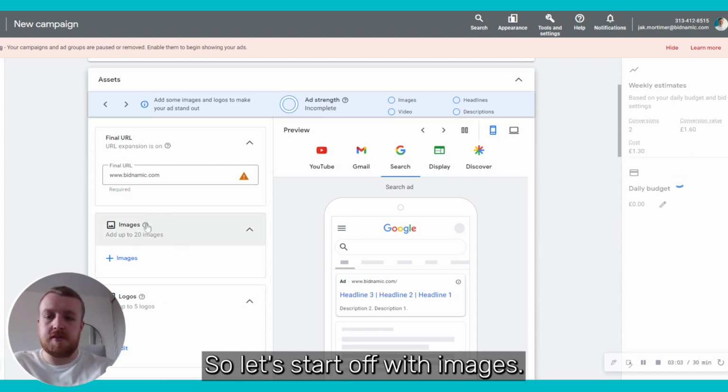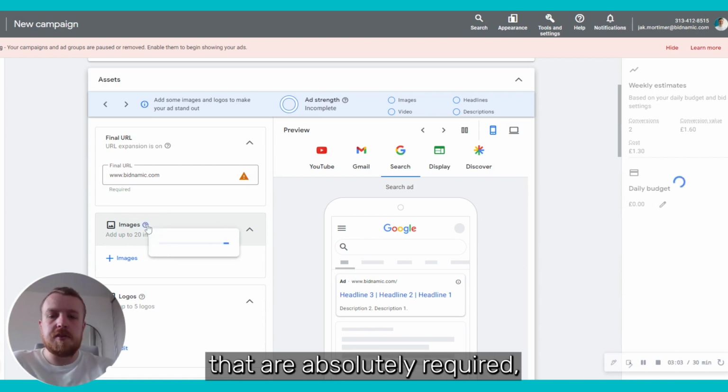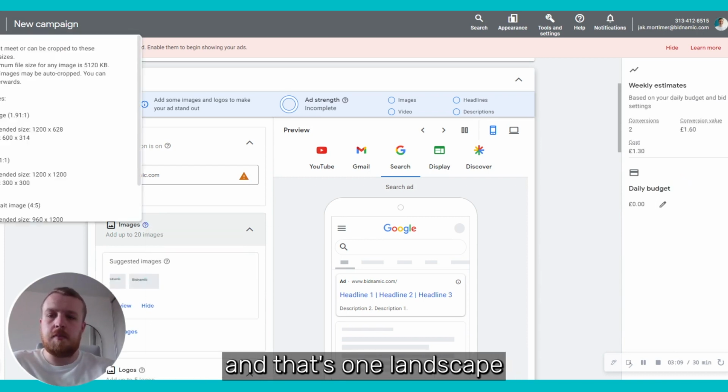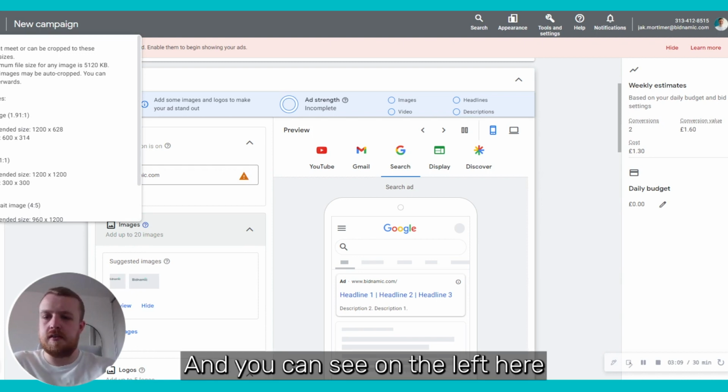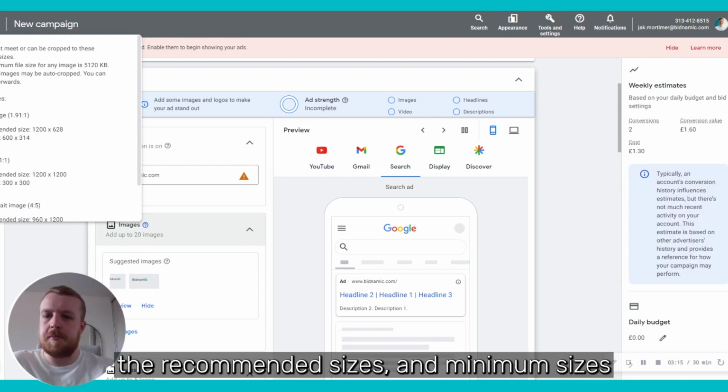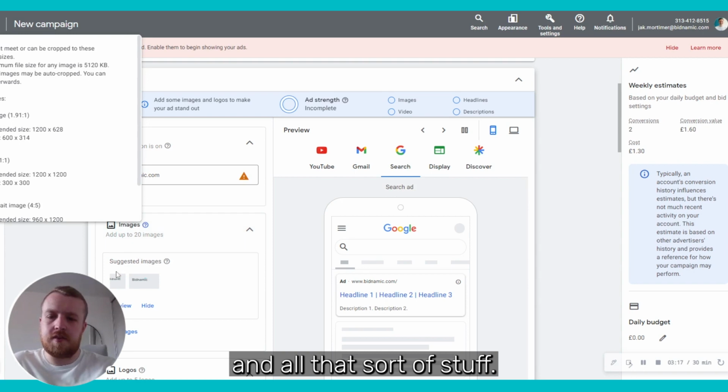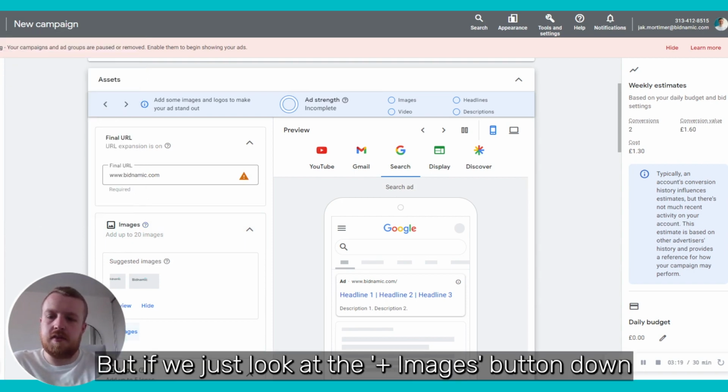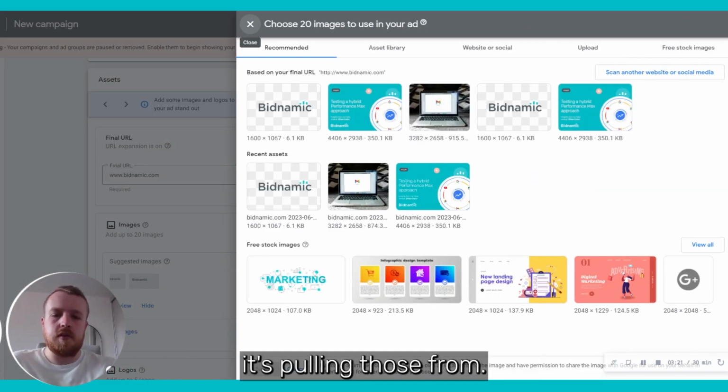So let's start off with images. There are 2 images that are absolutely required, and that's one landscape and one square image. And you can see on the left here the recommended sizes and minimum sizes and aspect ratios and all that sort of stuff. But if we just look at the plus images button down here, we'll be able to see where it's pulling those from.